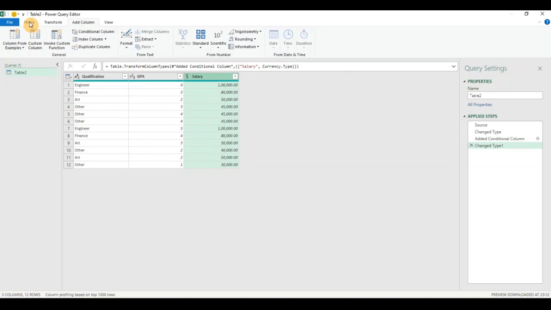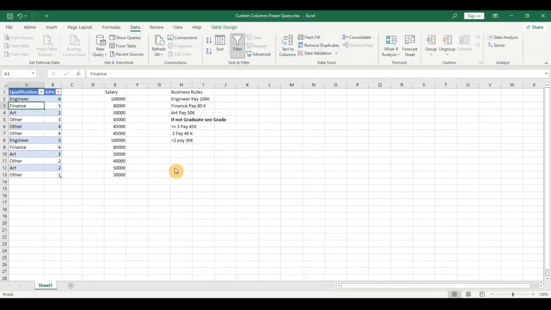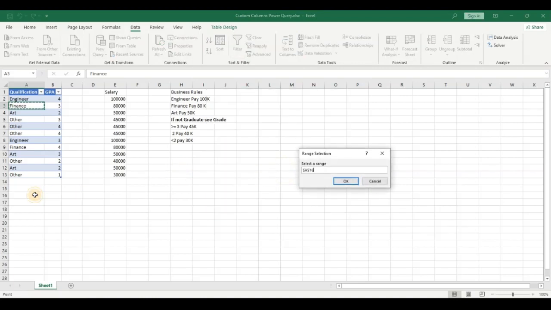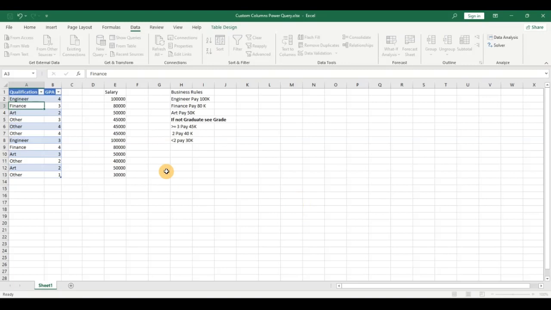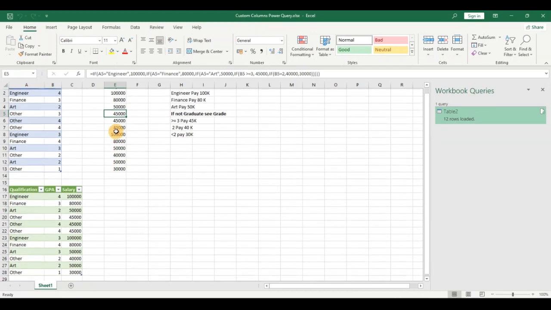I'm going to click on home, I click on close and load to, and let's put it in the same sheet. So I click on existing worksheet, I select this option, I choose here and click OK. And you can see it is loaded. The values are matching exactly with the formulas that are written above.